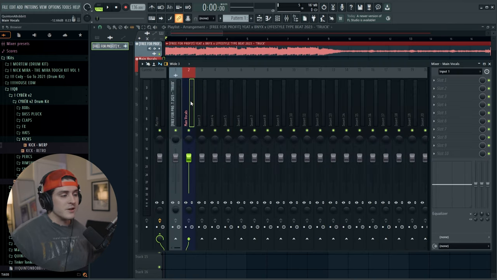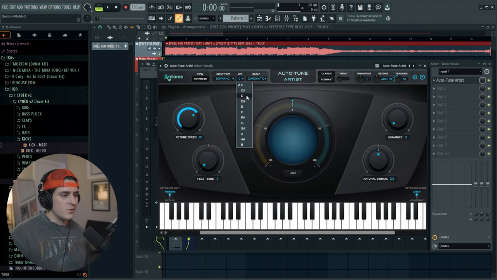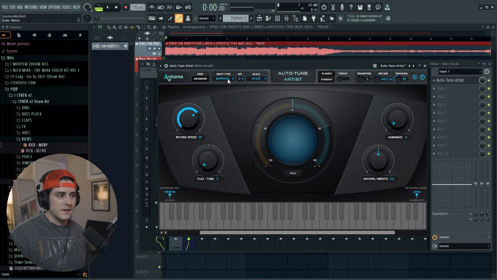So now we've got to start adding some actual effects onto our vocals. So the first thing I'm going to add is auto-tune. Our scale was D minor, so I'm going to set it to D minor. And then I usually leave the input type at soprano, but realistically you should probably be on low male. But honestly, this input type doesn't matter too much. I'm going to turn the retune speed up all the way and the humanize just up a tad bit.